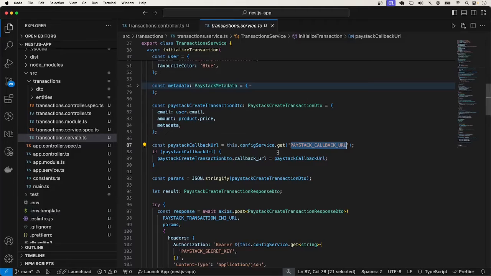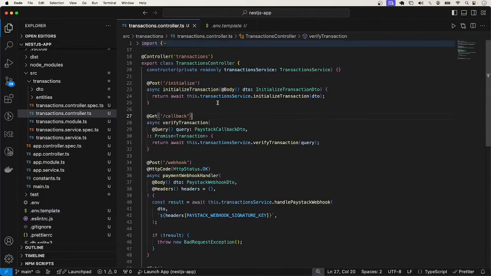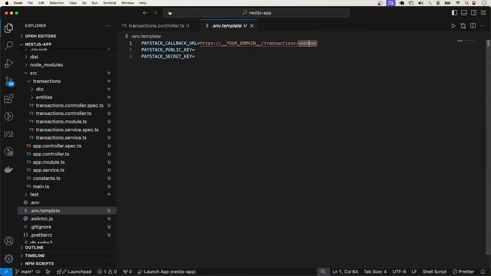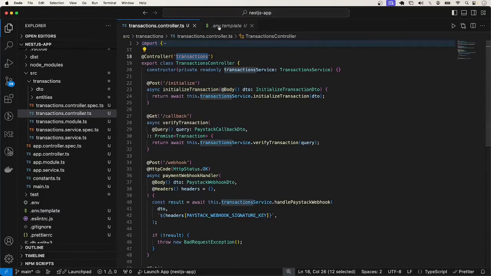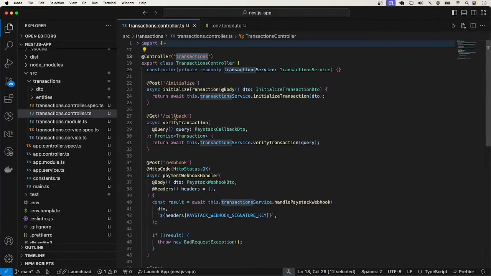By the way, before we go further, let me explain some environment variables that are necessary for this implementation. For my callback URL, I have this as a placeholder. So in your own case, you are going to replace, let's say example.com, with your website.com/transactions. Not really, I made a mistake here. It should be callback, not webhook. So transactions/callback should be for the callback URL.